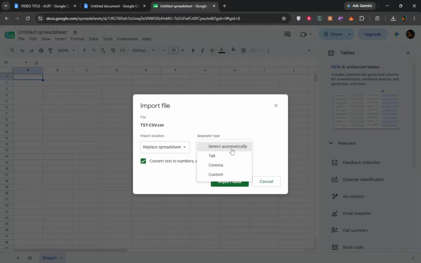Now, you will also need to set the separator type. Typically, CSV files are separated by commas, but if you have a different format, you can select that here. This little detail is vital because it ensures your data is divided correctly into cells. A proper separator allows Google Sheets to recognize where one piece of data ends and another begins. This attention to detail makes your data easier to read and work with later on.